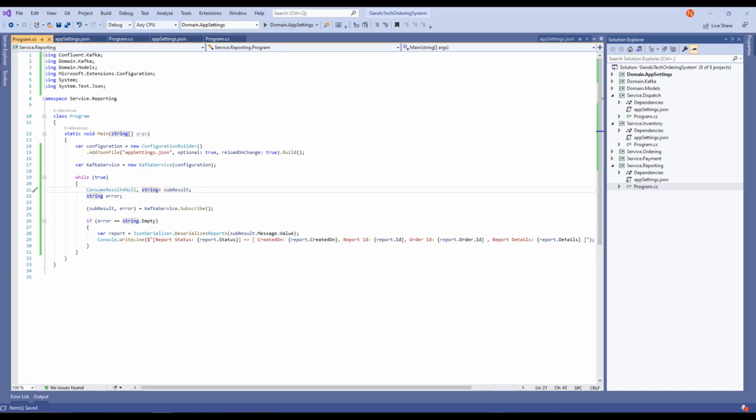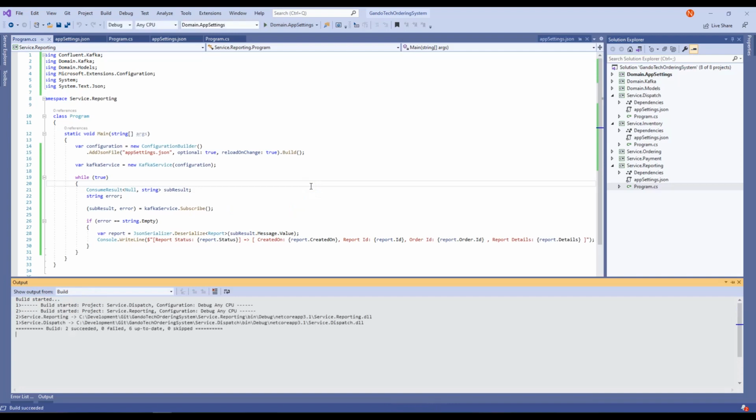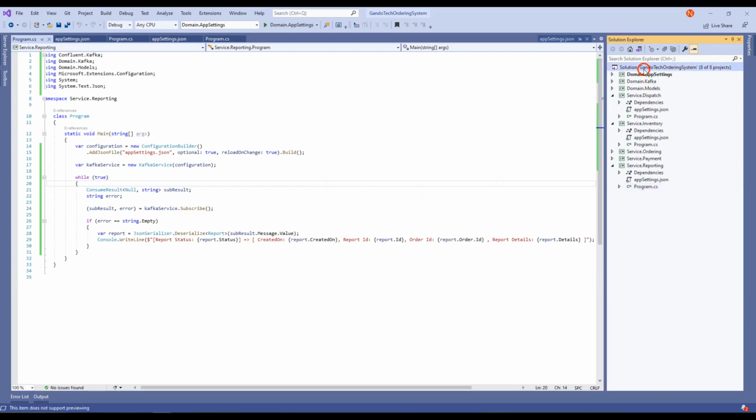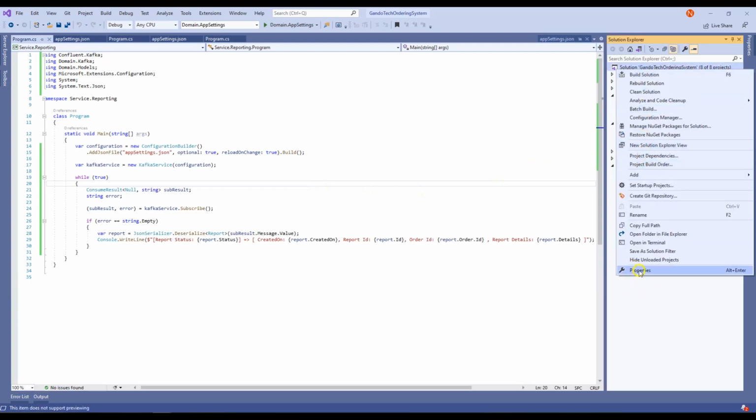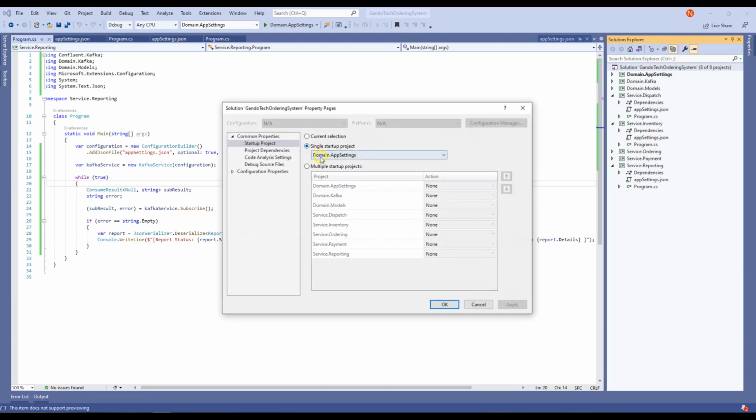So up to now, we have already implemented all the microservices here. Let's do a build to make sure everything is working. So now, in order to run this whole architecture in one go, we need to do a small tweak to the solution so that once we run the solution, it will run all the microservices at the same time to allow us to work properly. So you just need to right click on the solution and configure the application to have multiple startup projects.